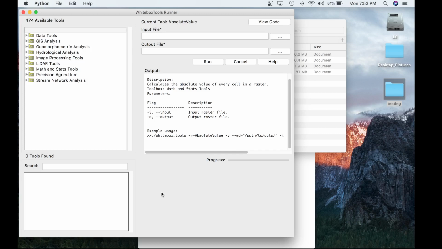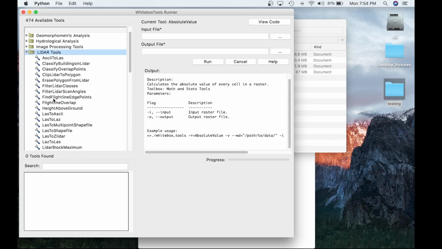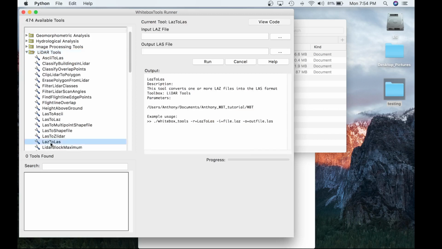To convert LAZ to LAS data, let's navigate to the LAZ to LAS tool in the LiDAR toolbox. On the left-hand side, you'll see the LiDAR toolbox. Open the toolbox, navigate to the last tool, and launch that tool. When that tool launches, you'll see there is an input and output file user parameter. You can run this tool in two ways. The first, you can individually populate the input file with one LAZ file and convert it to one LAS file.